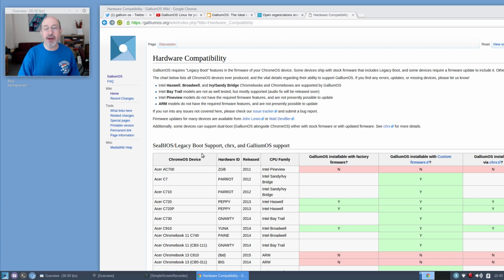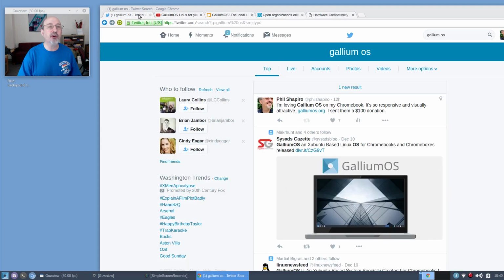So one of the ways that I keep track of GalliumOS, I go over here to Twitter and do a search, and I tweeted about this just yesterday. I'm loving GalliumOS. It's so responsive and visually attractive. I sent them a $100 donation, and that's true. I sent them a PayPal donation. The people who are making GalliumOS have put in a lot of work, and it shows. It's a really nice product, and they give it away for free.